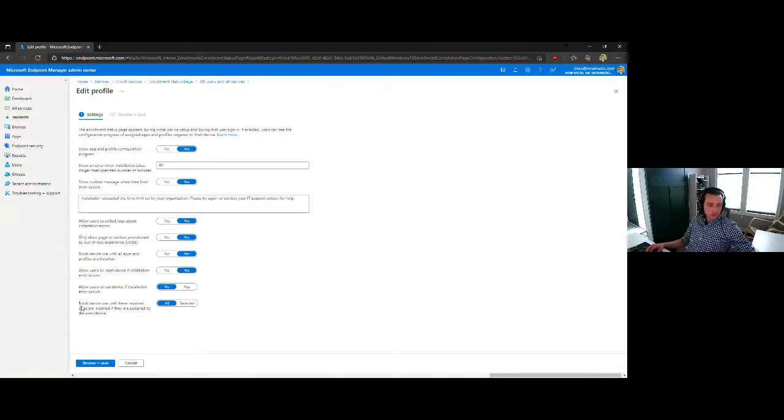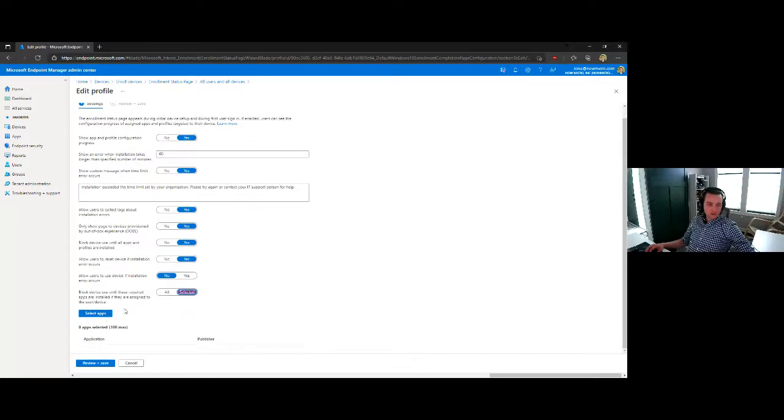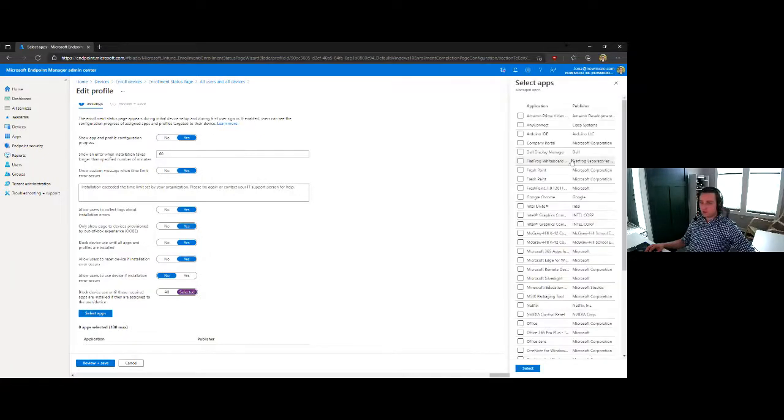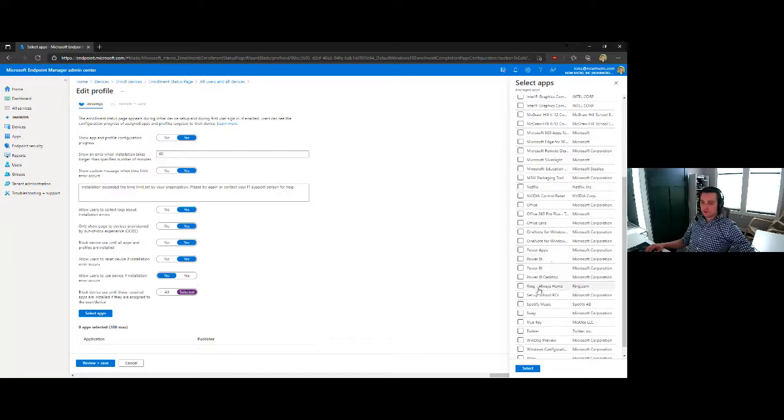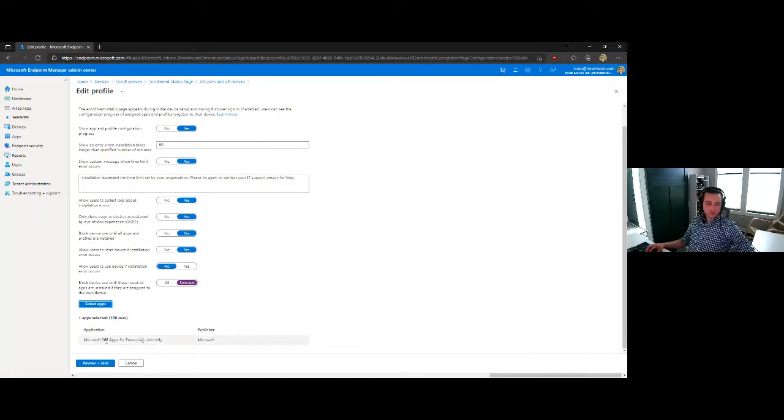And then this option at the bottom is kind of neat. Block the device until these required apps are installed, if they're assigned. So basically having this set to all is saying any apps that I've deployed to the device, wait for them all to install before the user is able to log into their machine. But what if I have a machine where I have like 15 apps deployed to it or something, right? Instead, I might want to say selected and go through and select my Microsoft Office app and maybe my Microsoft Edge app, and only wait for those to finish installing before the user signs in. And then anything else that's assigned to them could just continue to install in the background. So in this case, I'd only be waiting for Microsoft Office to install. So that's deployment profiles and the enrollment status page, just a quick look at them.